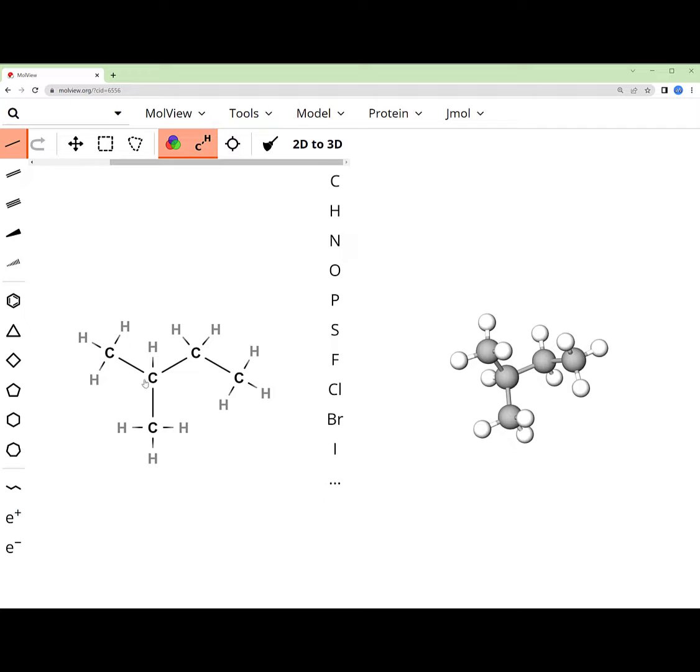So you can see a parent chain of 4 carbons with a substituent at the second carbon. Here's my parent chain of 1, 2, 3, 4 carbons with a substituent at the second carbon. And from here you can take some screenshots that you can embed into your lab.